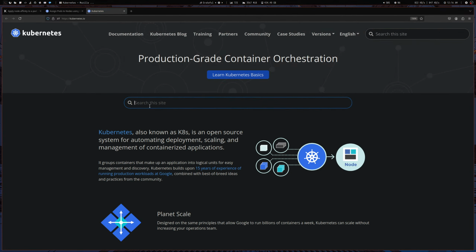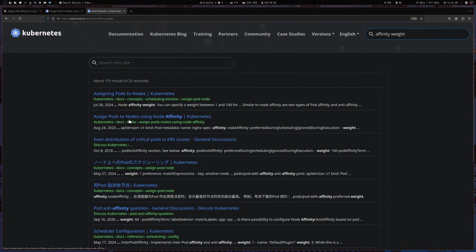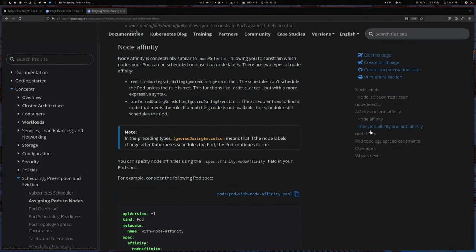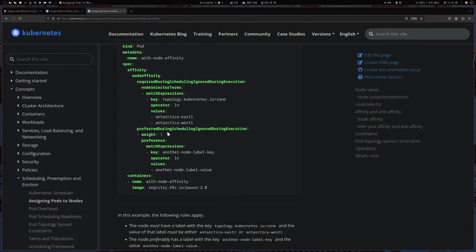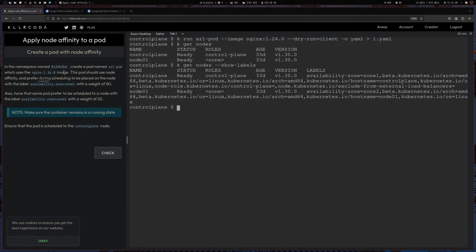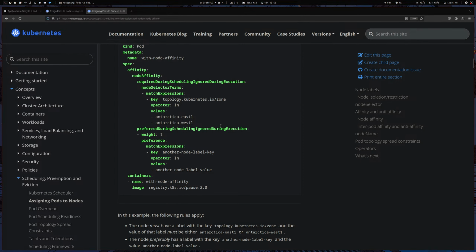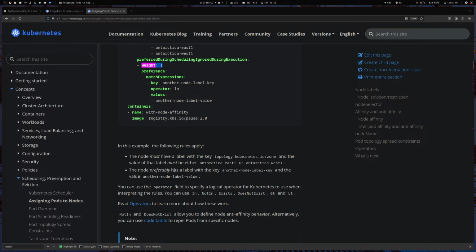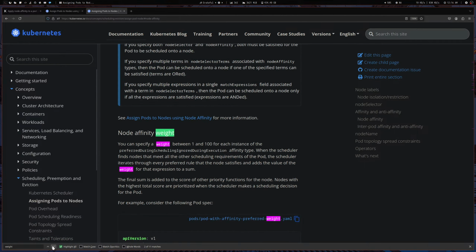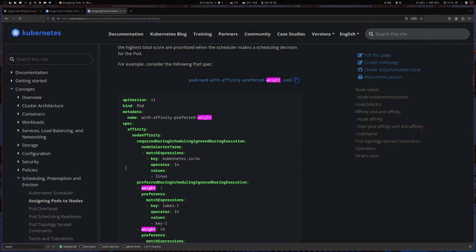Open up another. Affinity weight. You can specify weight between. Okay. Node affinity, yeah. Required. Preferred during scheduling is what we want. This pod should use node affinity and preferred during scheduling. So where is the weight part? Control F. Weight. Okay. And where do they mention weight again? Node affinity weight. This is the one.